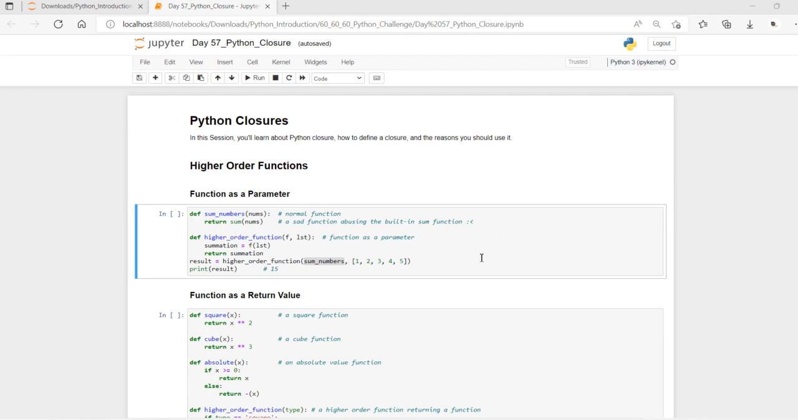Let me show it with a function as a parameter. First, here is the example. For your information, this def sum number is a normal function, and it just returns the sum of nums, using sum, which is also a built-in function.